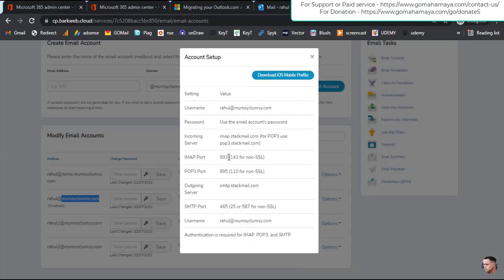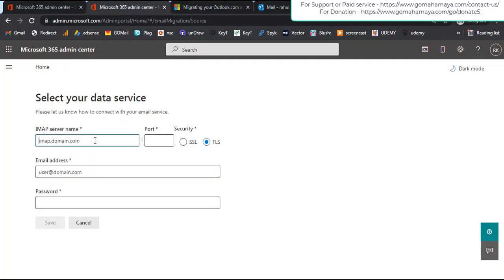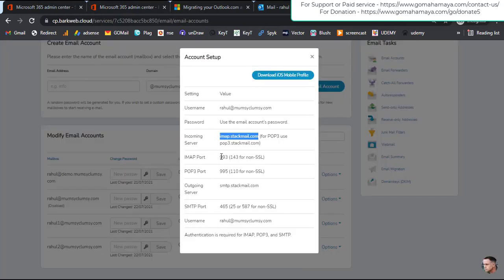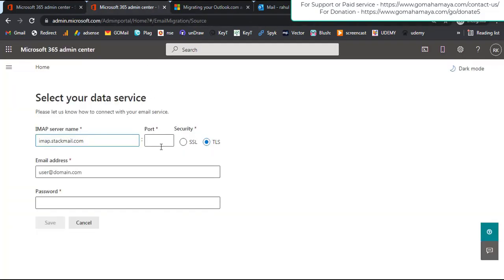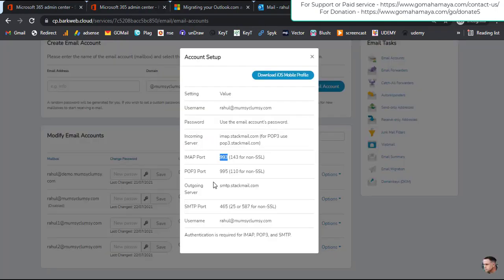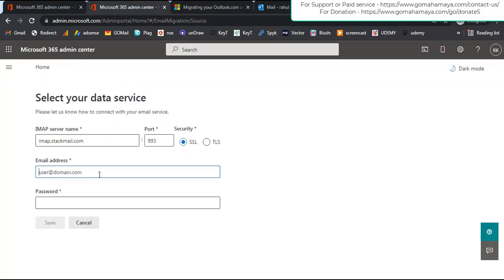Okay, I need the IMAP server name. So for that, IMAP is this one. I'll enter this address, and next we need the port number. Port number for SSL is 993. I'll enter this one. I'll choose SSL. Next we have to choose the email ID, and email ID is this one. And we need to enter the password.